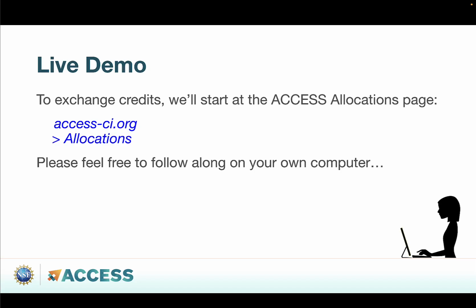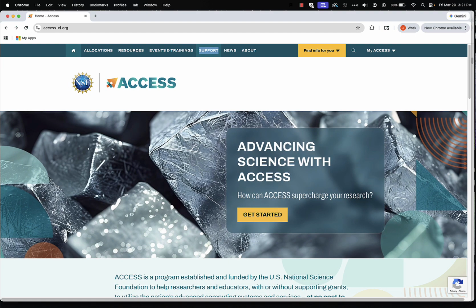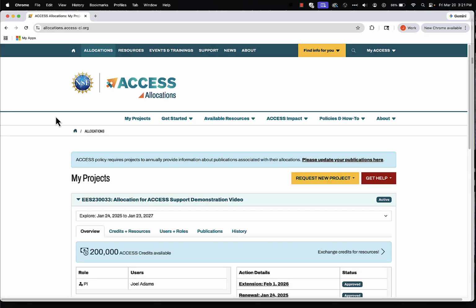Assuming you have an Access account and an allocation, feel free to follow along on your own computer. To exchange credits, start by visiting the Access portal, access-ci.org. If you're not already logged in, use the Login button to log into your Access account. After logging in, click Allocations near the top of the window. This takes us to the Access Allocations page. There you can see my allocation for this presentation, Allocation for Access Support Demonstration Video, showing 200,000 credits.